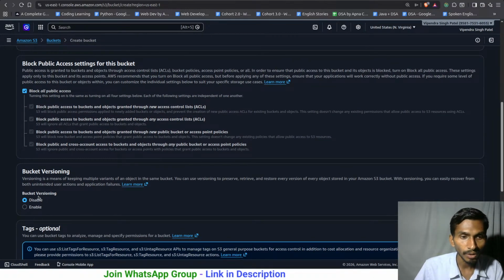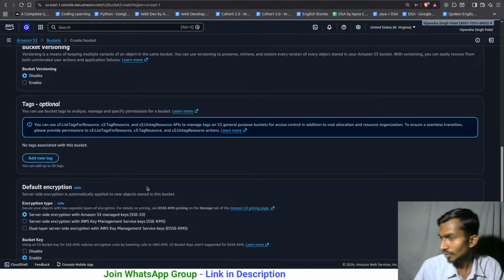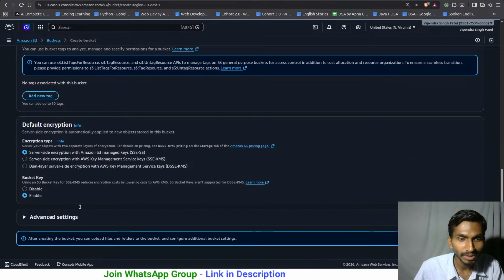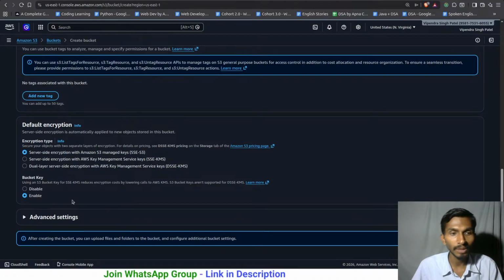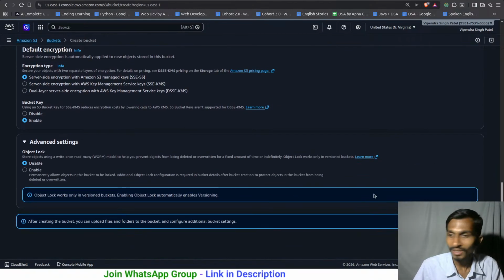And the bucket versioning. Let me disable it. Don't really have quite much idea about this. Continue. Default encryption, encryption type server-side encryption with Amazon S3. Okay. So ultimately, I'm not going to be worried about anything. Whatever I have by default over here, I'm going to be going with this, and that's great. Let's simply create the bucket.